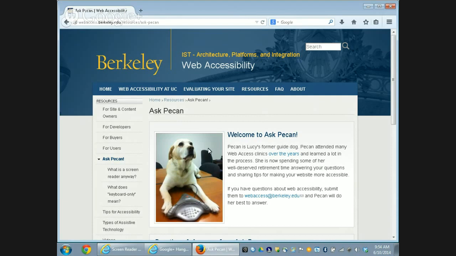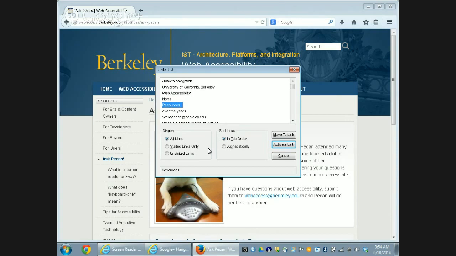But I also happen to know that we have a really good article on this page that I want to get to. So once again, I'll bring up our links list. Links list dialog, links list view. And the link I'd want to look at on this page is the one that's going to be linked to this particular presentation. W, Web Access Berkeley Edu. W, what is a screen reader anyway? What is a screen reader anyway? So I was quickly able to find that.